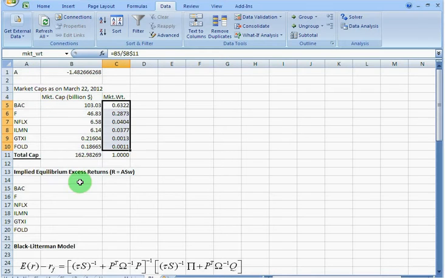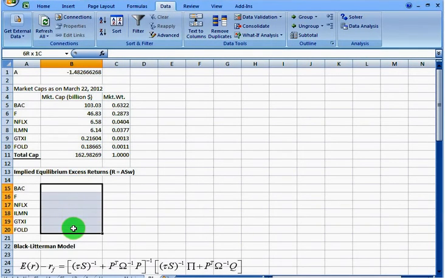Alright, now we are ready to calculate the implied equilibrium excess returns. You will remember from previous videos that implied equilibrium excess returns are equal to the risk aversion parameter times the variance covariance matrix times the market weights. Well, this R is the same thing as the pi. So I'm going to have my implied equilibrium excess returns in this column here, this vector, by entering this formula.